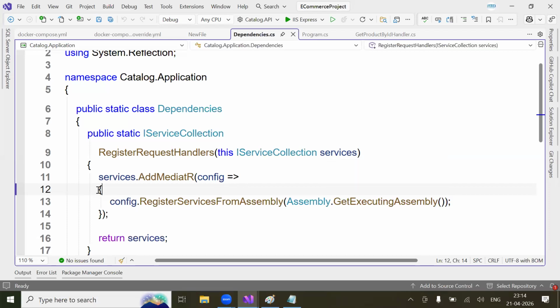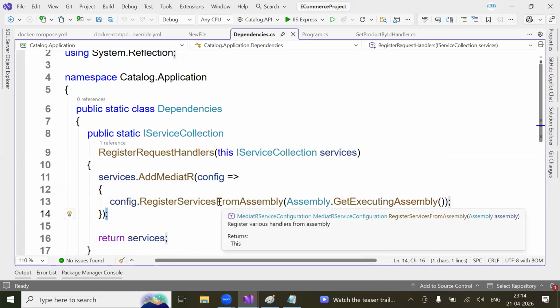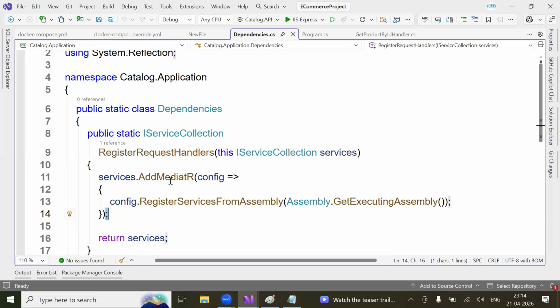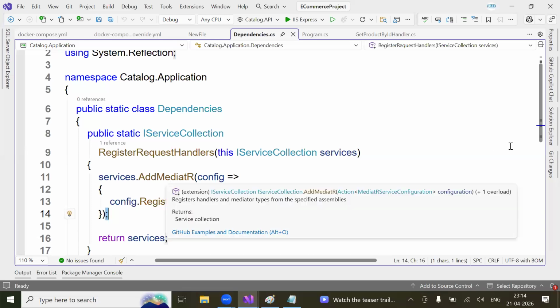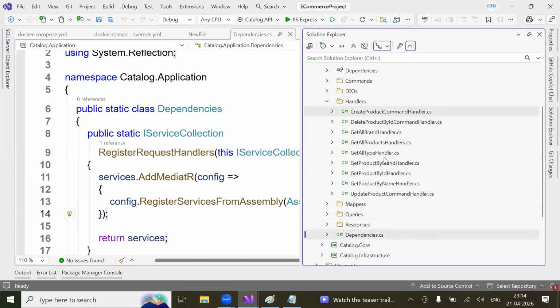Yes. And then what I'm doing, services.AddMediatR, I'm reading all the registered services from the assembly, Assembly.GetExecutingAssembly. What will happen? This assembly will collect all the classes and give them to this register assembly. This register assembly will try to create the objects and add them in the mediator. See how many classes I have here. I have this many handlers. Do I create objects for all the handlers here? No. With a single line of code, I'm trying to create all the objects of these handlers. Make sense?